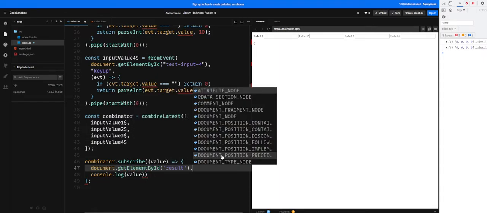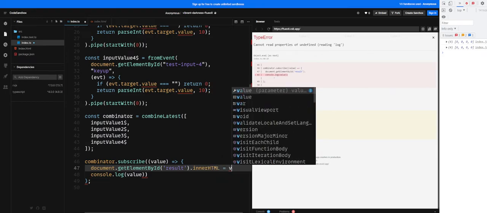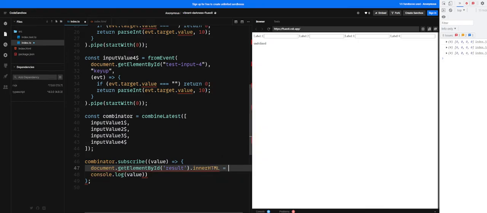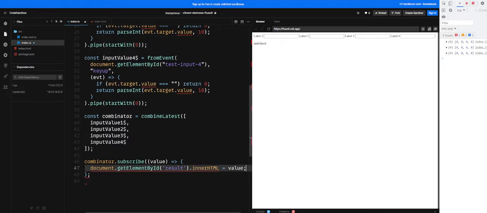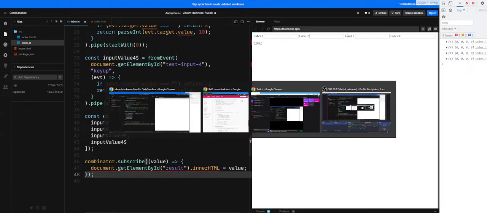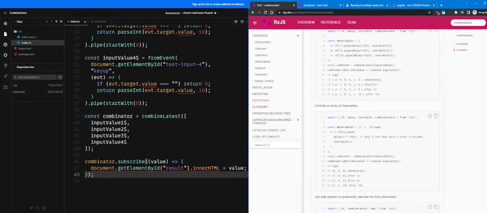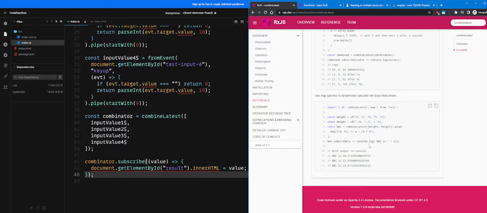Yeah, I can use query selector, but I have element, so I can just use that. Now, the value here is an array, which means that I can use combine latest. Can I map it in some way? The question: can I map them in some way? Combine latest, pipe and map.